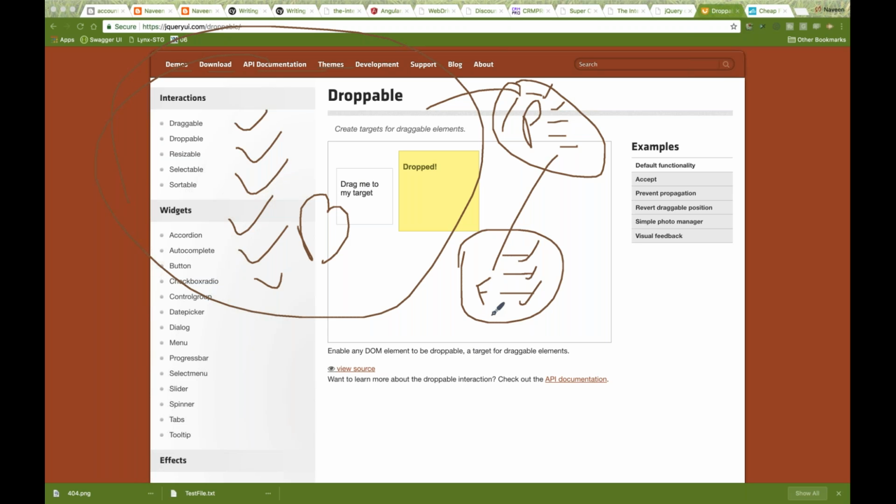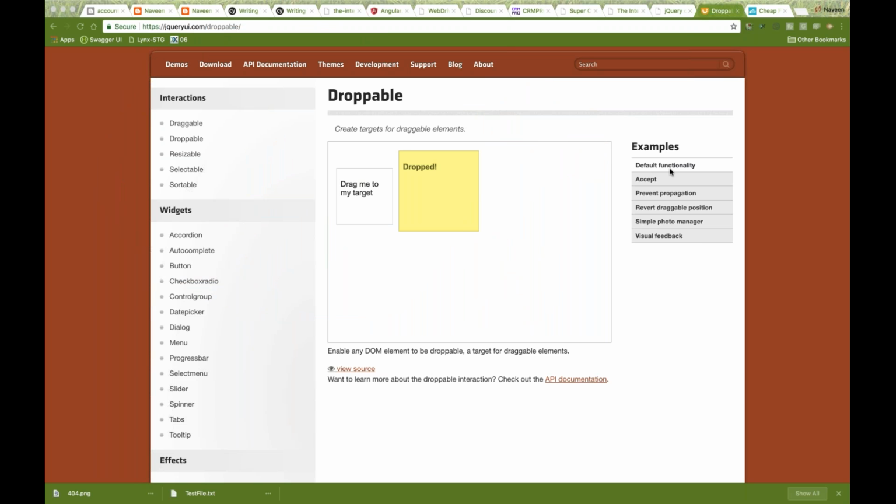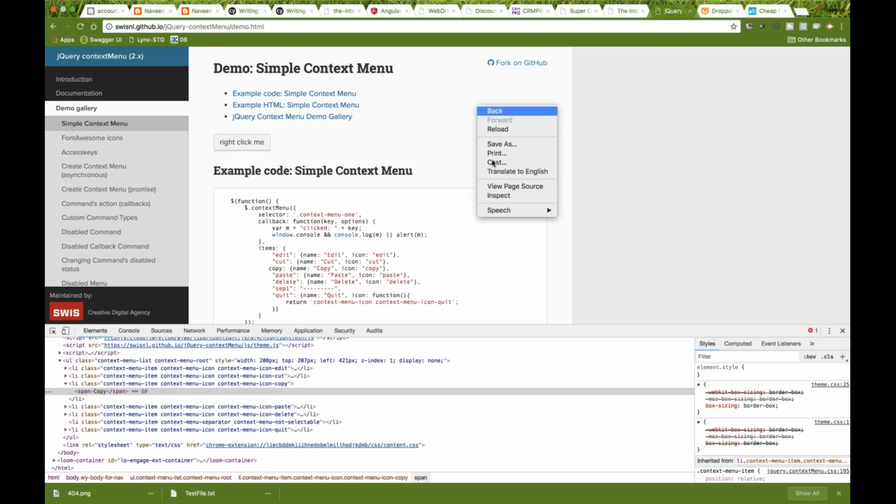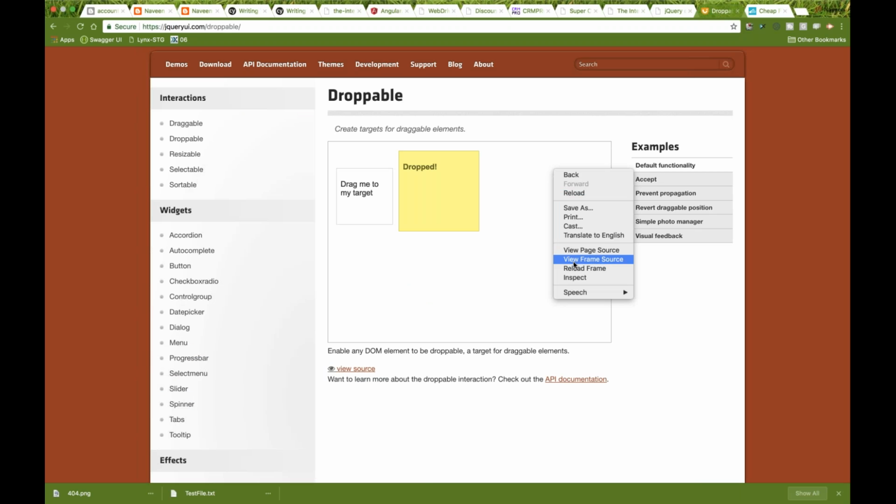I hope it's clear. So how will you get to know that there is a frame? Simply right click on it and you will see View Frame Source. Frame is available. If you see some other site, and right click, you don't see any View Frame Source. It means a frame is not available on this page. But here, when you right click, View Frame Source is available, so a frame is available. We have to interact with these two elements, so we have to switch from page to frame.